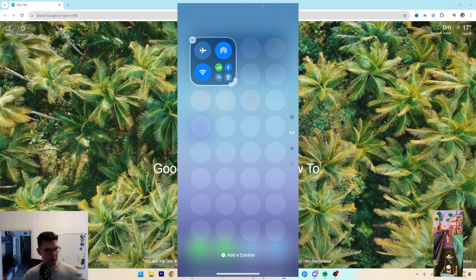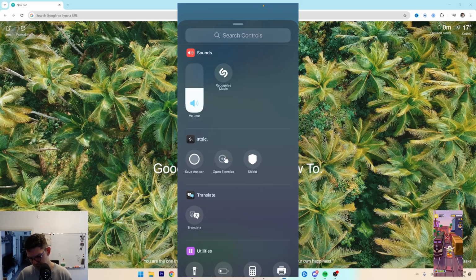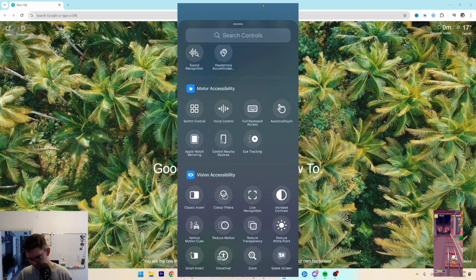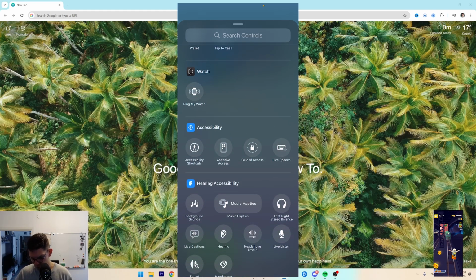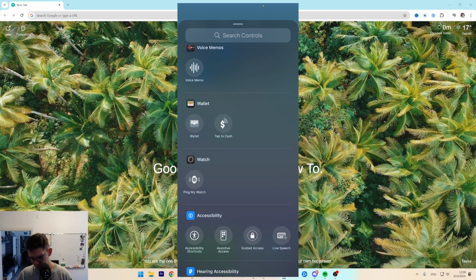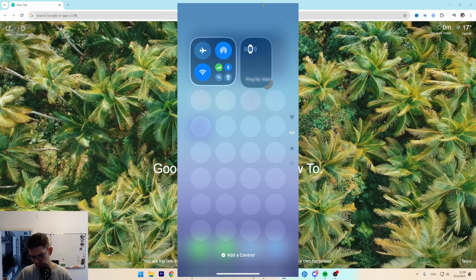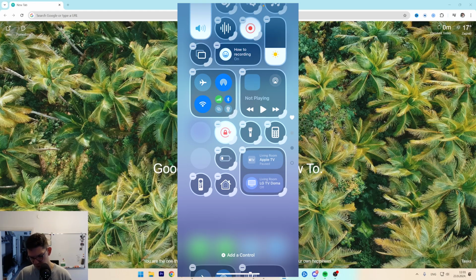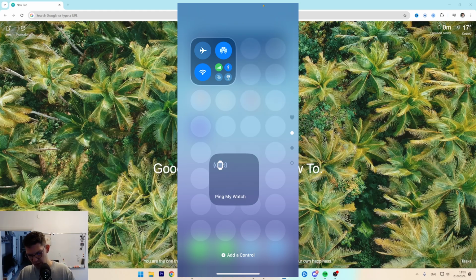So that's basically how you change the controls in Control Center. You can add things, remove things. Let's say I want to add this as a feature. I want to ping my Apple Watch. I can again resize it, move it to wherever I want, and that's it.